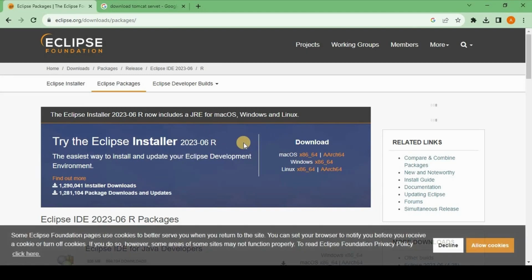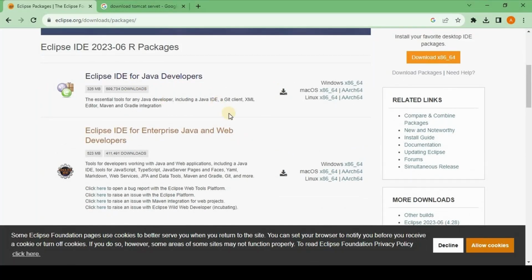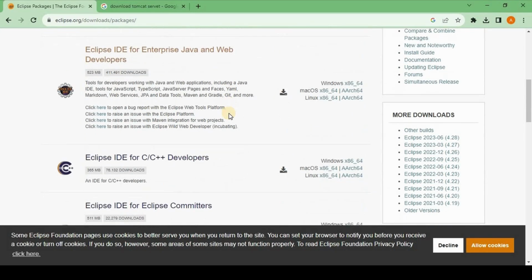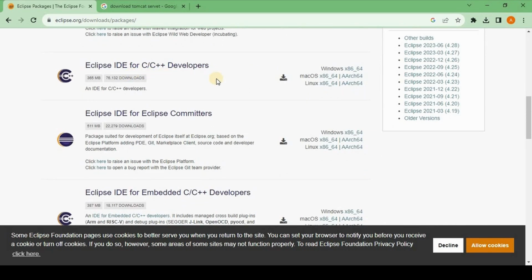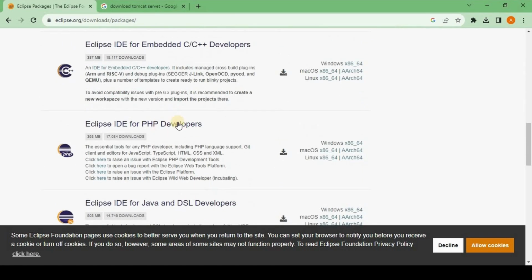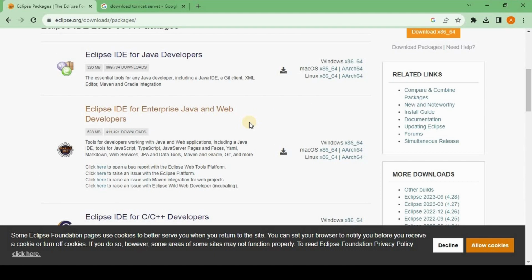If you go to this website, you can see that there are many Eclipse variants available over here, such as Eclipse for Java developers, Eclipse for C and C++ developers, Eclipse for PHP developers, and like so. Since we will be developing web applications using Java, we need to download Eclipse IDE for Enterprise Java. Depending upon your operating system, you can download your Eclipse IDE from these links.